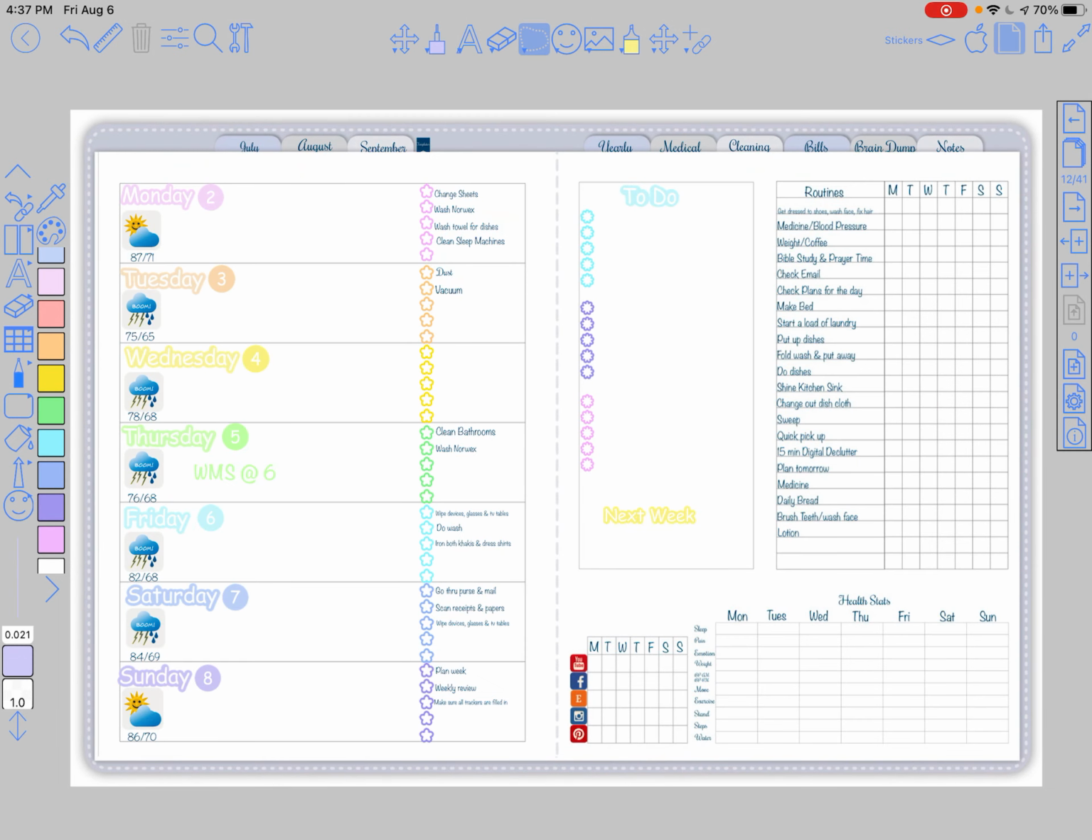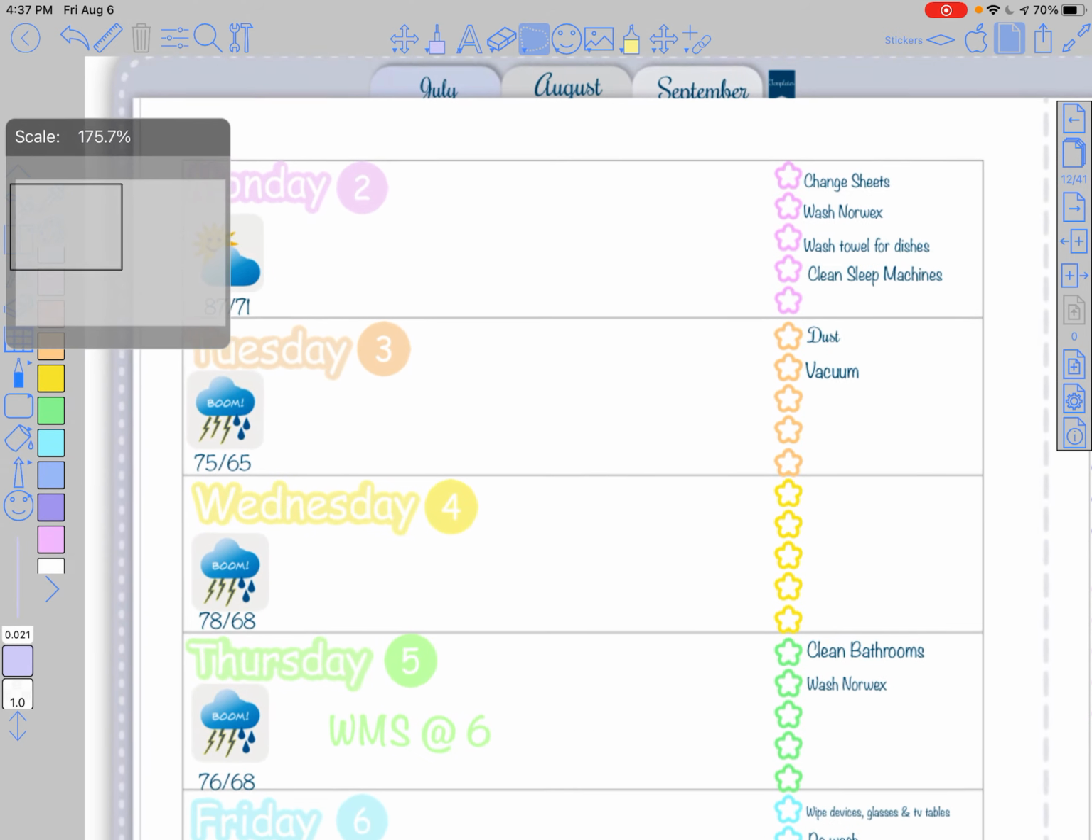And then on my weekly page, I changed a little bit on the bottom right. I decided instead of trying to keep up with these health stats and my social media stats on the daily, I just made a little chart for the weekly and then made my to-do list a little smaller. So that's the change I think I made, and I'm probably going to stick with.